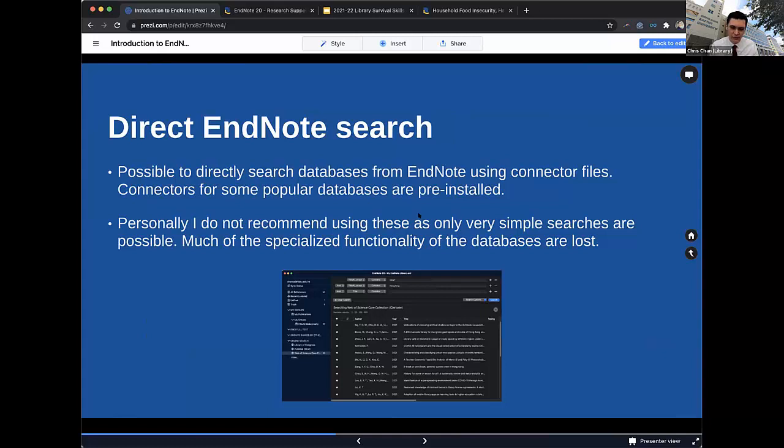It's also a hard sell because a lot of our databases are subscription databases and there are authentication issues. So often, even if we subscribe to the database, the connection file will not work. So my recommendation is to do your searches in the databases themselves and bring them in to EndNote, which is very easy to do, as I'm about to show you.